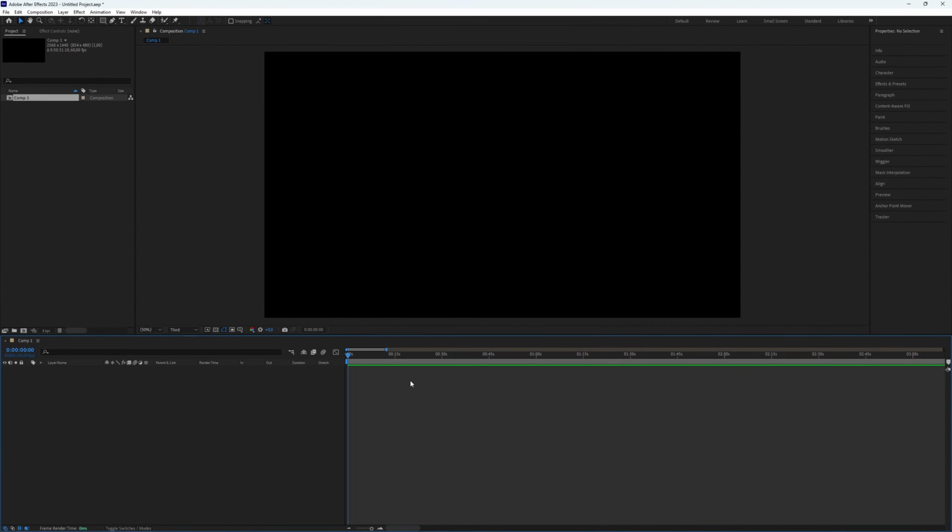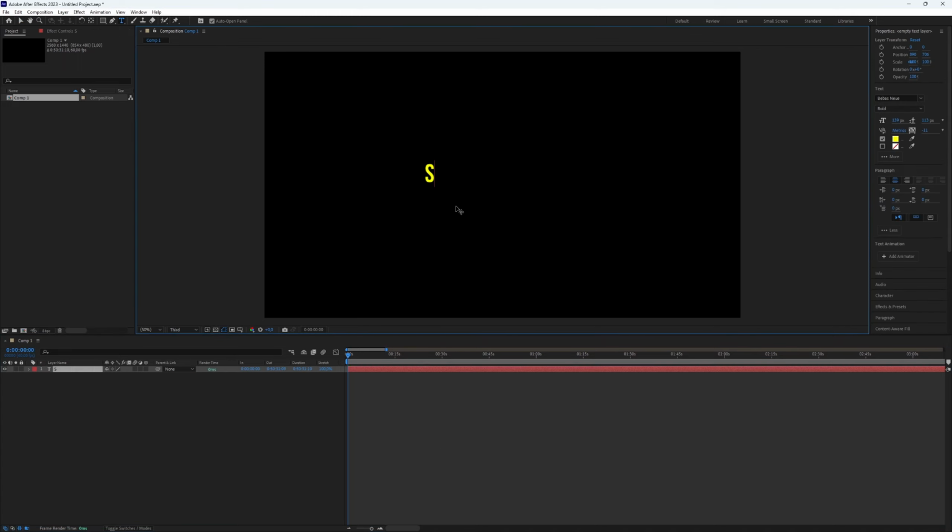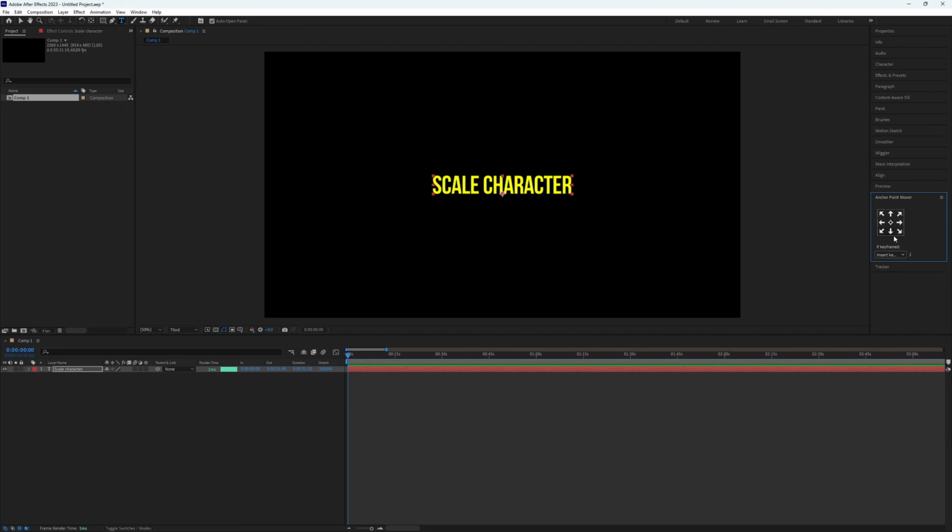Start by typing some text. Use the shortcut Ctrl-T to access the type tool. Then click on the preview area and type what you want. Position the text where you want it and set the anchor point in the middle of the text. Awesome. Now let's add animation to the text.